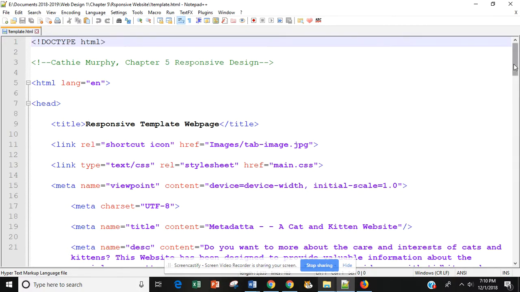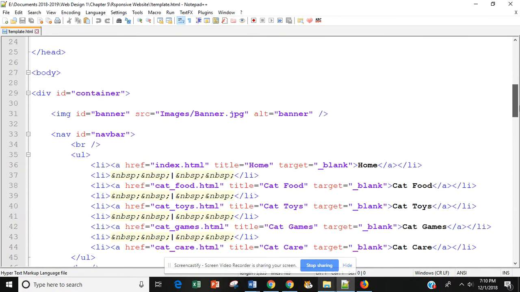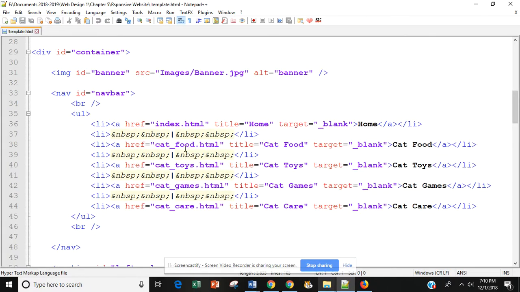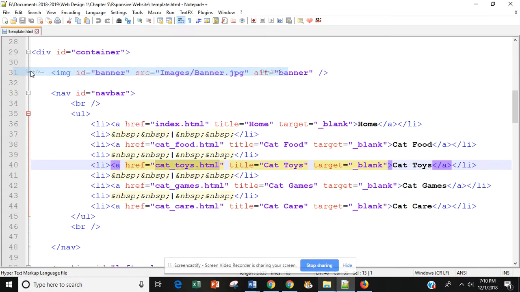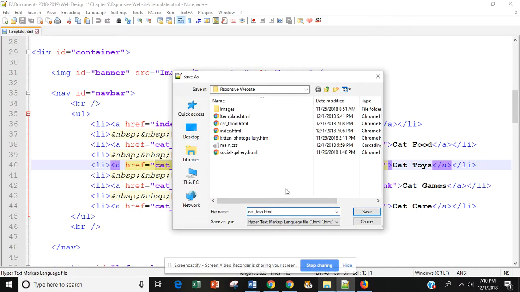I'm going to scroll down, and I'm going to see the third page is my cat toys. So I'm going to select my cat toys file name, and I'm going to copy it. I'm going to go up to File, Save As. I'm going to paste it. So now the file name reads cat_toys.html, and I'm going to save it.